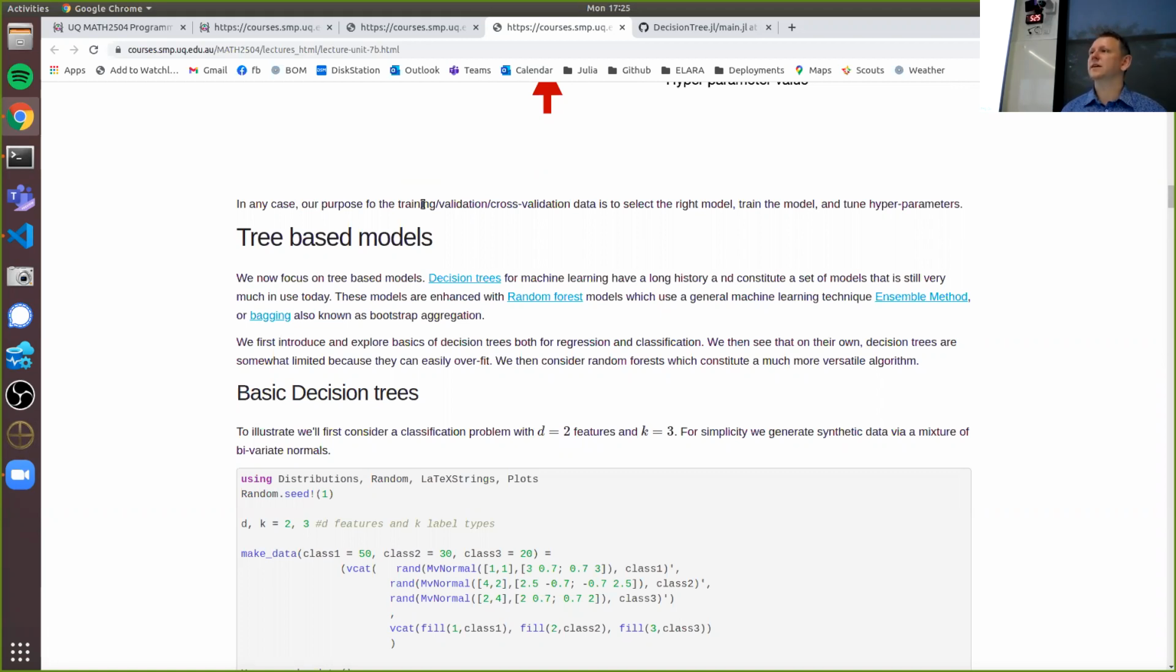This is more of an exposé. You're not going to have to implement your own decision tree. There's a package called DecisionTree.jl.